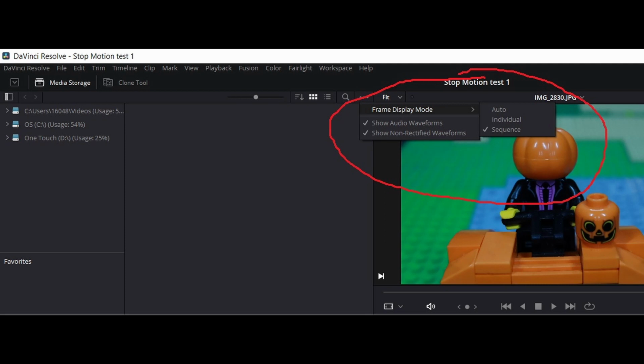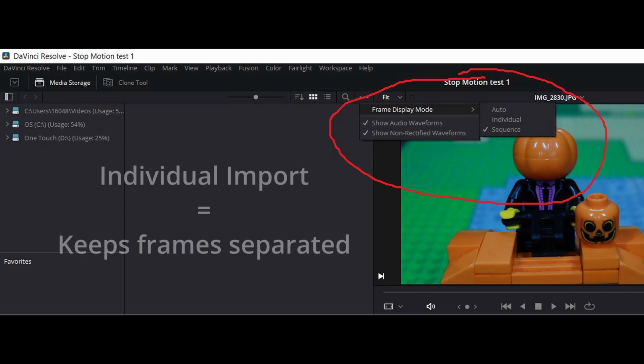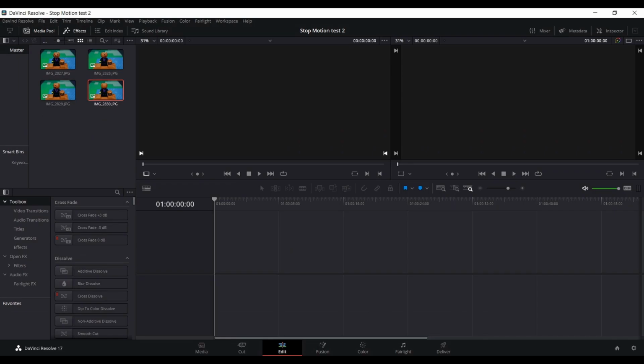Focus on Individual and Sequence. Individual is the kind of import we just did. A bunch of frames, maybe in order, or maybe not. We plan to combine them in different ways during the editing process, so we want to keep them separate for now. Select Individual. Now, go back to the Edit page and select all 4 of your pictures in the media pool, then press Delete.